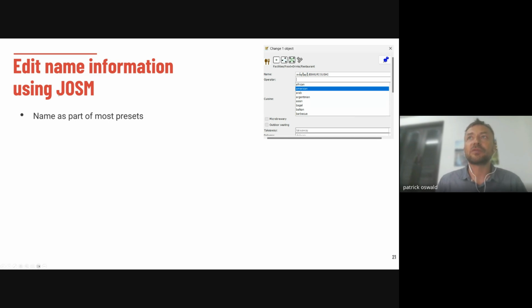One tool for OpenStreetMap, which is often used, is JOSM. And the name is obviously part of many, many presets. So for example, here's a preset for a restaurant, and it already provides you a field for the name. But it doesn't provide you a field for name English, or a field for an alternative name, but it has a field for the normal name. This one here is bad practice. Don't copy this one. It's bad practice where English and Burmese is mixed. But it has a field for name.